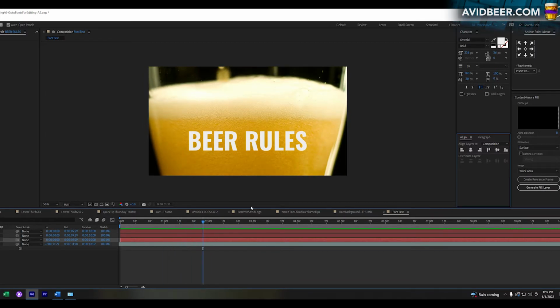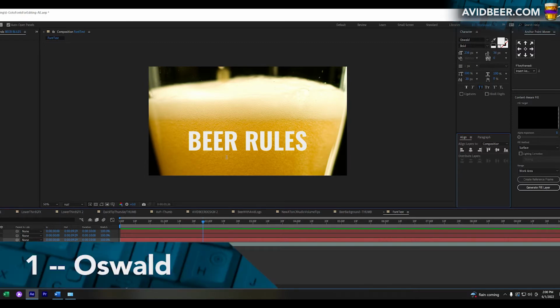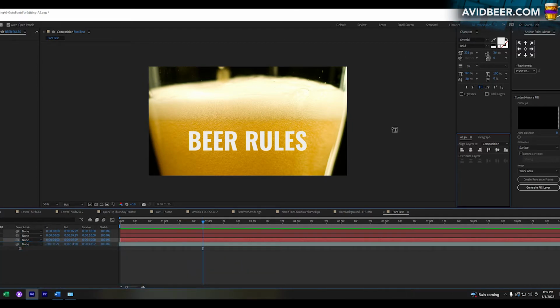I gave you 6, so I'm going to start with my favorite font for a while now. It has been this font called Oswald. I don't think I can verbalize what makes fonts good or not. I just like it's a strong font, easy to read. I'm not a graphic design major. I wish I took graphic design in college, but instead I majored in drinking beer.